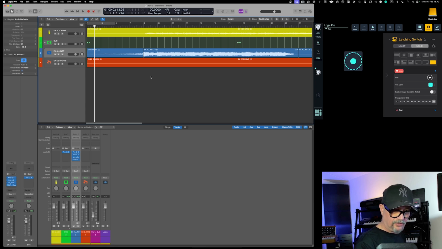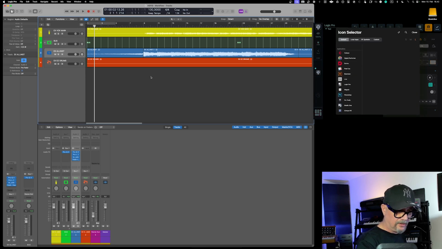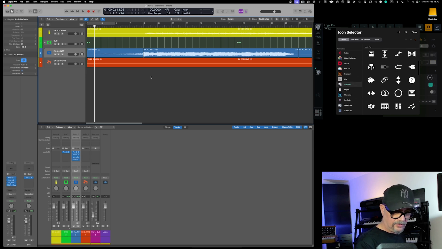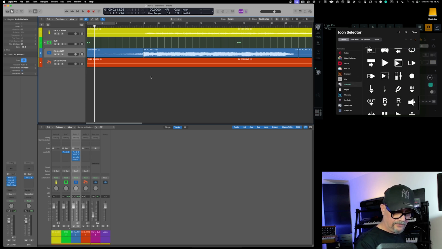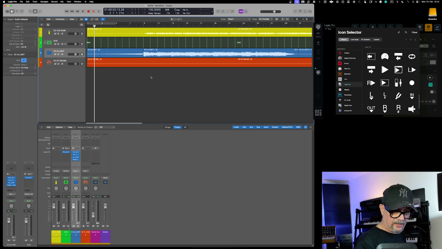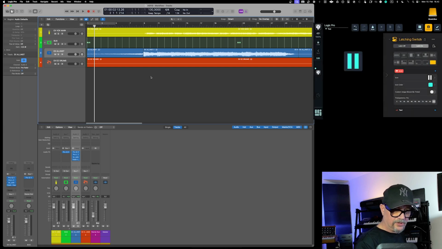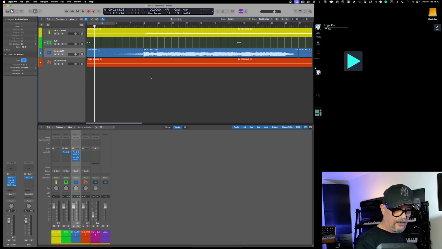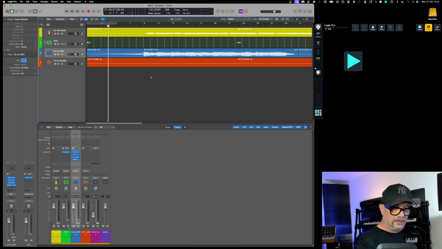Then for the latch mode, I could bring in the stop from Logic Pro. Let's see if we have it somewhere. No, let's put the pause just to demonstrate the idea of it, and maybe change the color as well to something else, so red. And now when I play, it plays, and then when I press again, no, why didn't it launch?